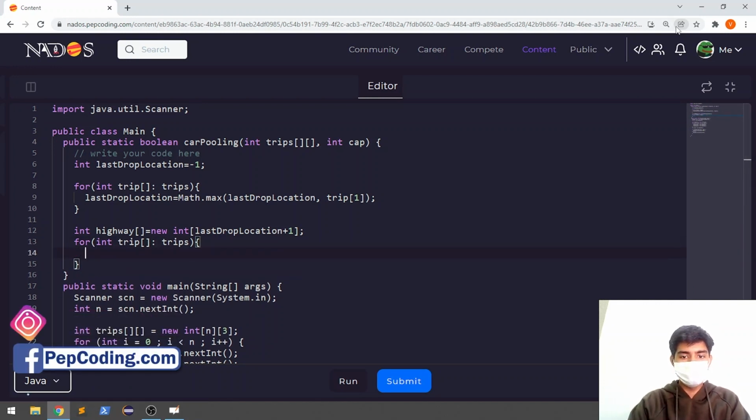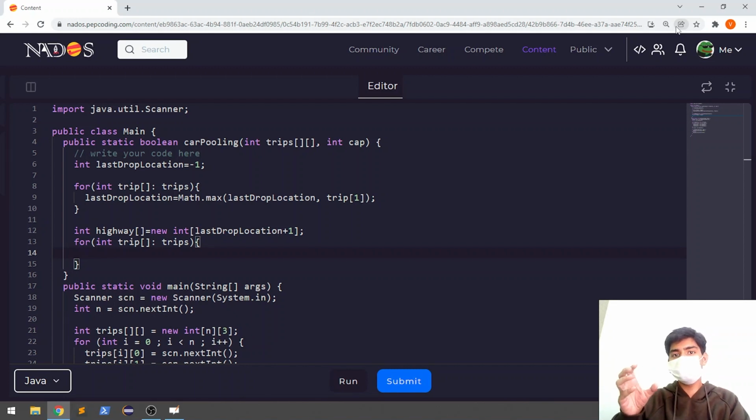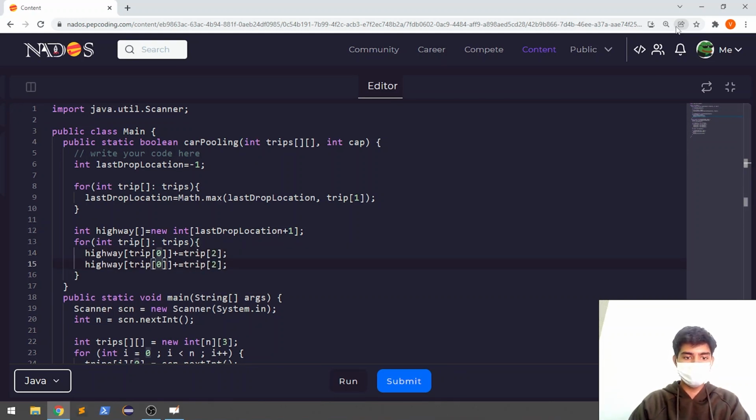After this, I need to put the value of that passenger count at the starting position and the negative of that passenger count at the ending position, right? So highway trip of 0 plus equals trip of 2, right? And similarly highway trip of 1 minus equals trip of 2, right?